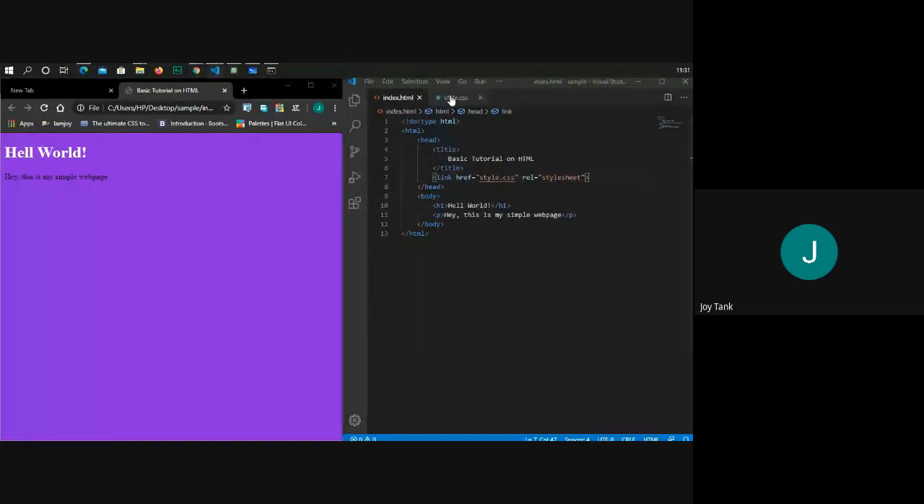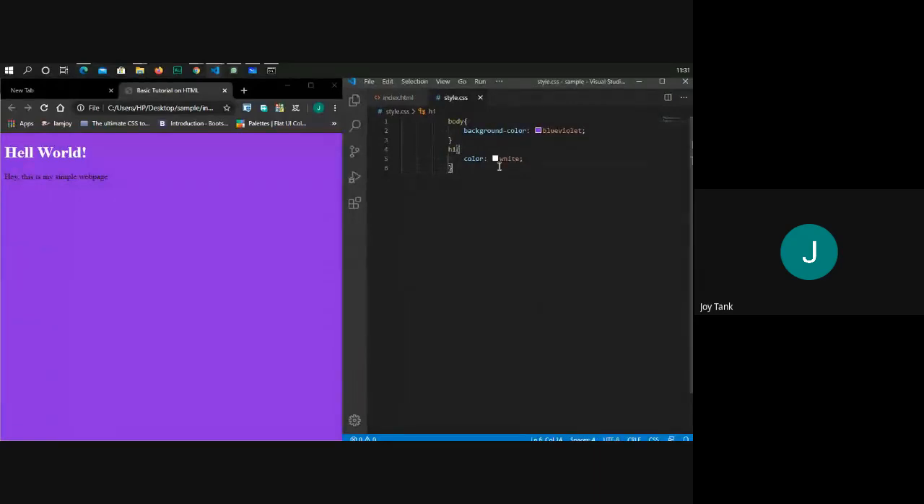So if we want my paragraph to have a font size of, say, 12 px, and I want the color of this paragraph to be something like red, I save this file and refresh my page. You can see that you have a paragraph of 12 px with the color red. This shows that I have included the CSS file.